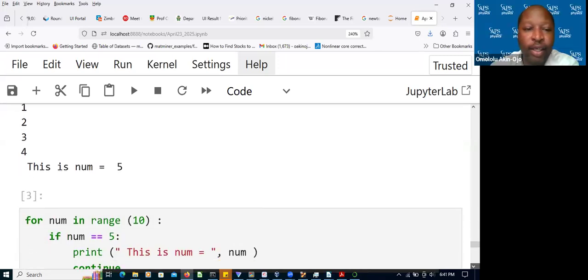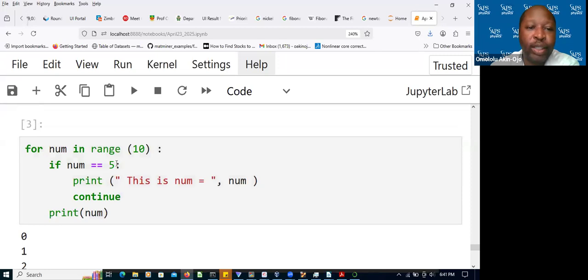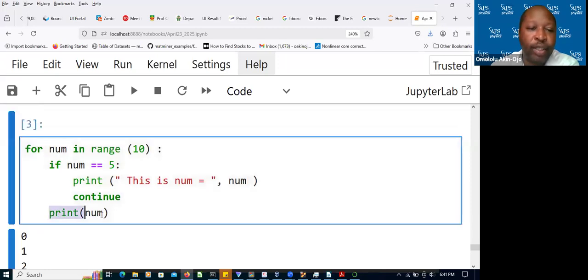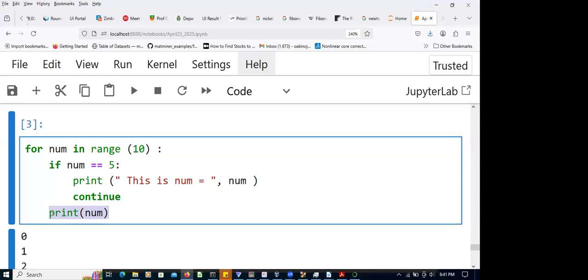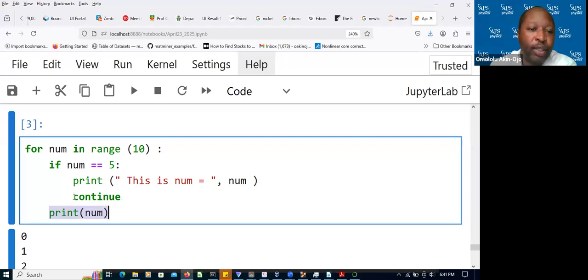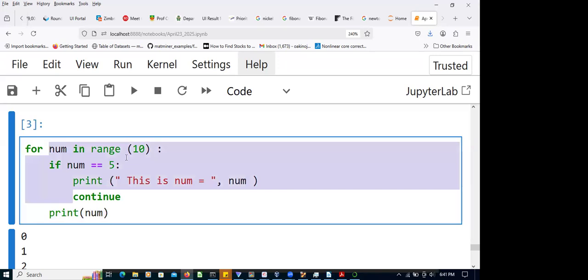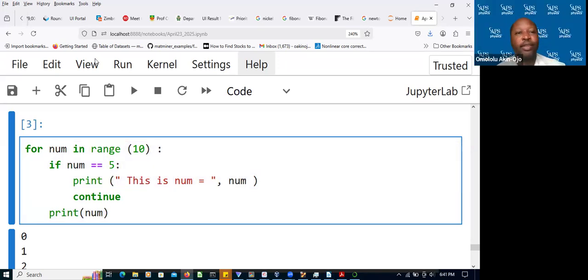Continue means when you get to this number, instead of doing this print that you have here, don't do it. Just skip and go to the next number. So you just continue to do what you are doing, but for this particular value, skip, don't print this. Once it gets to continue, it will go from here and go back to this for loop and go to the next number. Whereas break will completely leave the place.